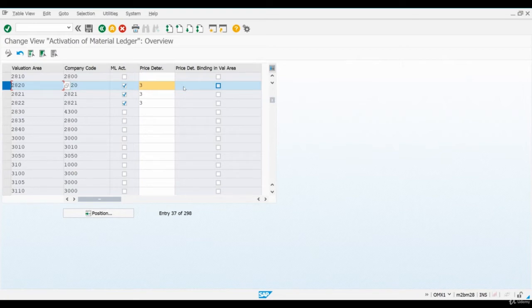This material price determination key here is very important to understand. This key determines the default rule for material price determination. The value that you maintain here will be the default value the system is proposing for a material when you are creating new materials belonging to this valuation area.